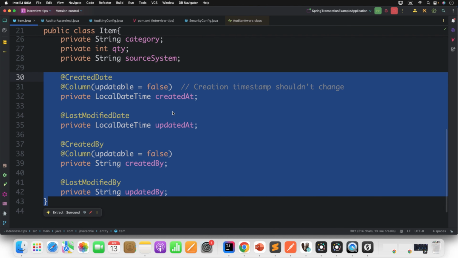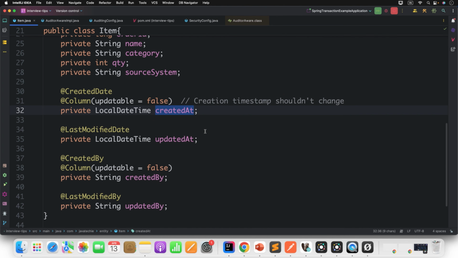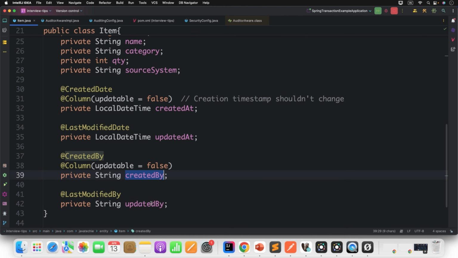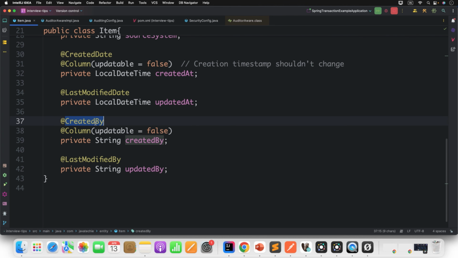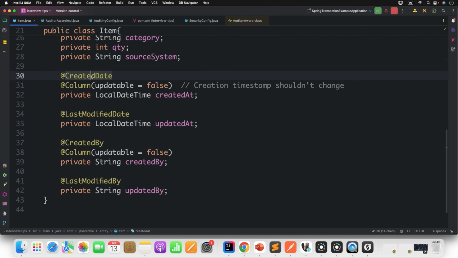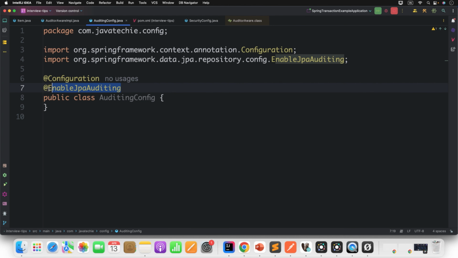Now if we go here, in Item we are using four attributes: created at, updated at, created by, and updated by. To do that, we have specific annotations: @CreatedDate, @LastModifiedDate, and who is the user, @CreatedBy, and who is the user, @LastModifiedBy. Okay, so you need to play with these annotations. Apart from that, to enable auditing in the entity, you need to use the @EntityListeners annotation. Okay, and you need to enable the auditing using @EnableJpaAuditing. These are the annotations you can use to enable auditing.